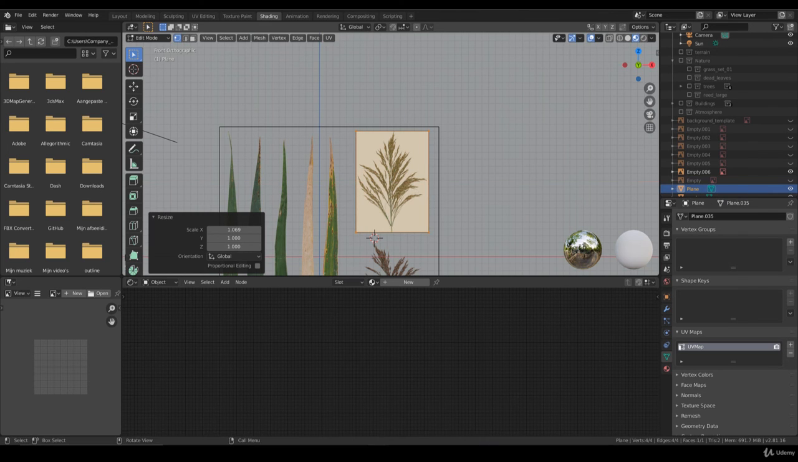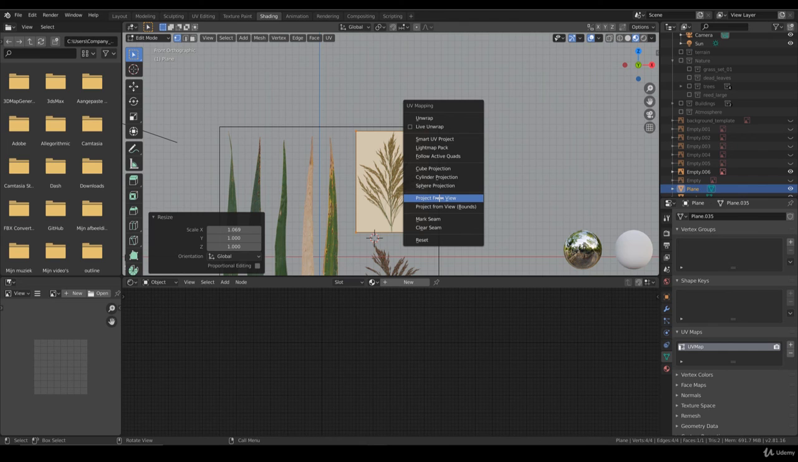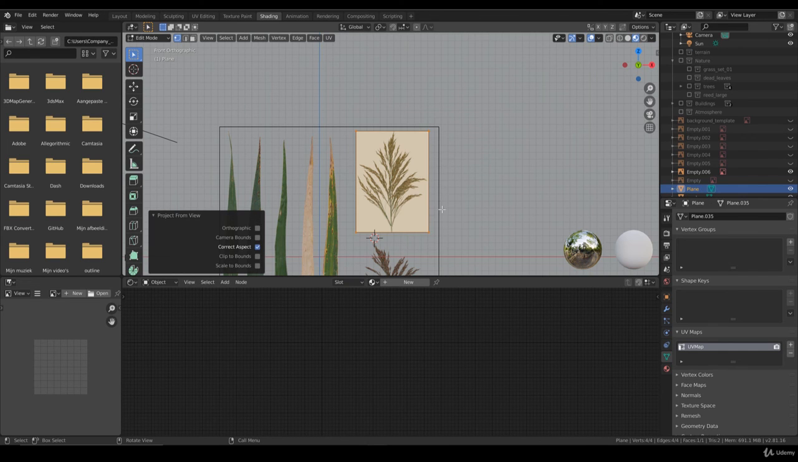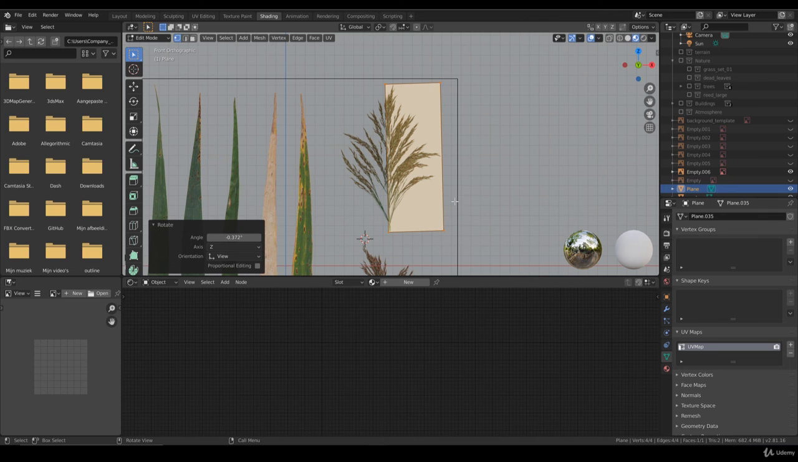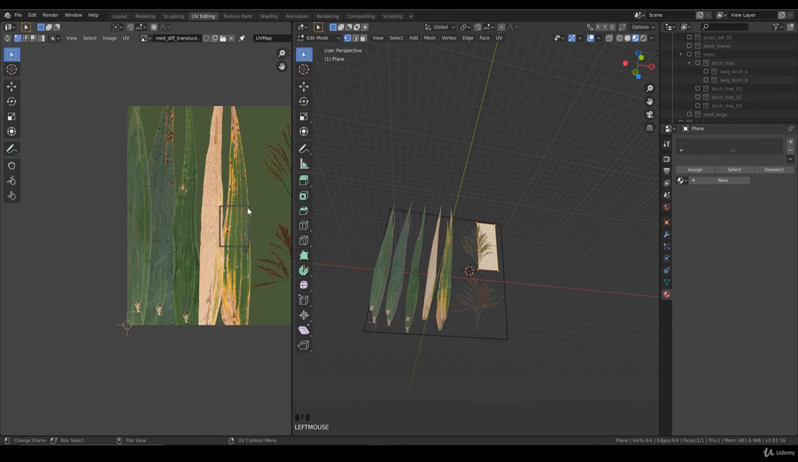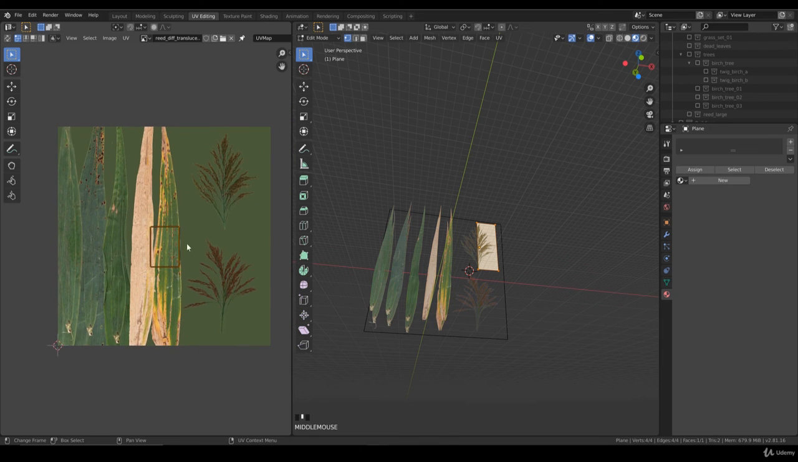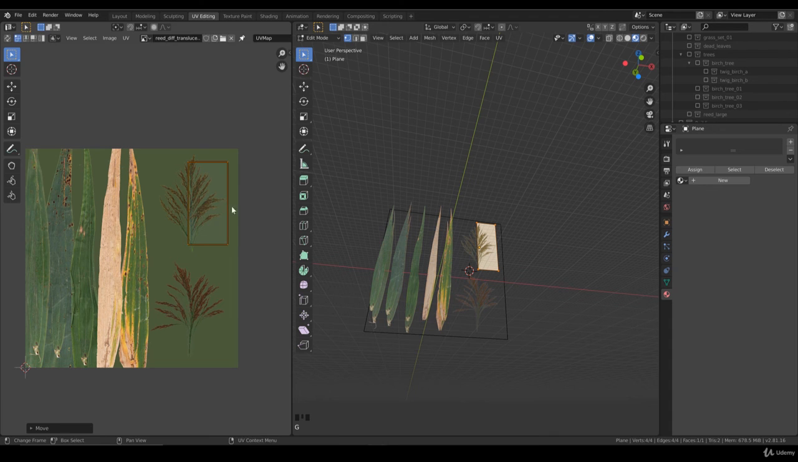Alright. Then we press U, project from view. You know, we'll do this different. We just want to have the left or right side from these, and I will explain you later on why. But let's do that. Like this, just a bit more. There's a reason behind that. Alright, so UV editing. And we need to scale this. It should be the alpha.